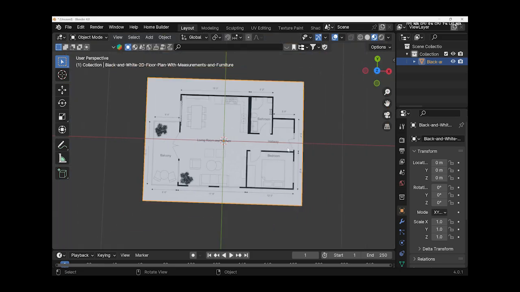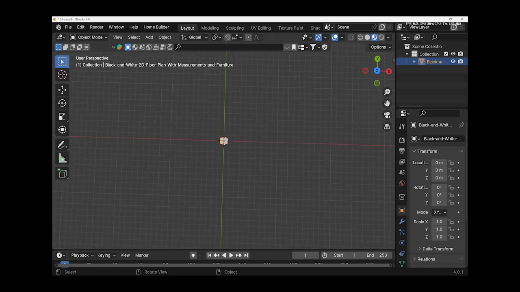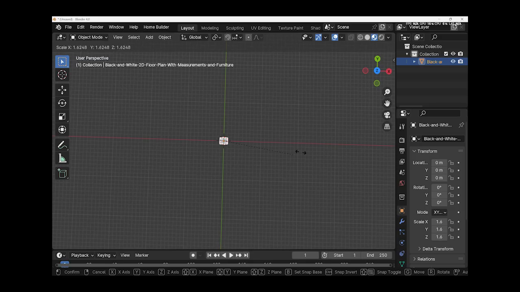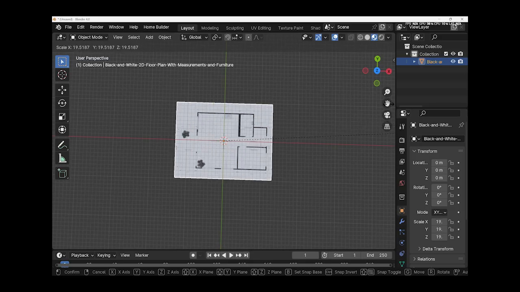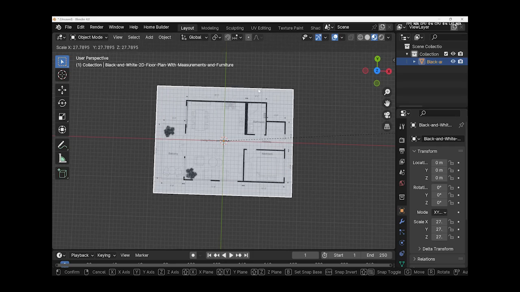So what we're going to do? This tutorial is mainly going to focus on one thing: modeling the walls. So I'm going to scale this out. I'm going to zoom out. I'm going to hit S and scale this. So how will you do this? There are multiple ways.